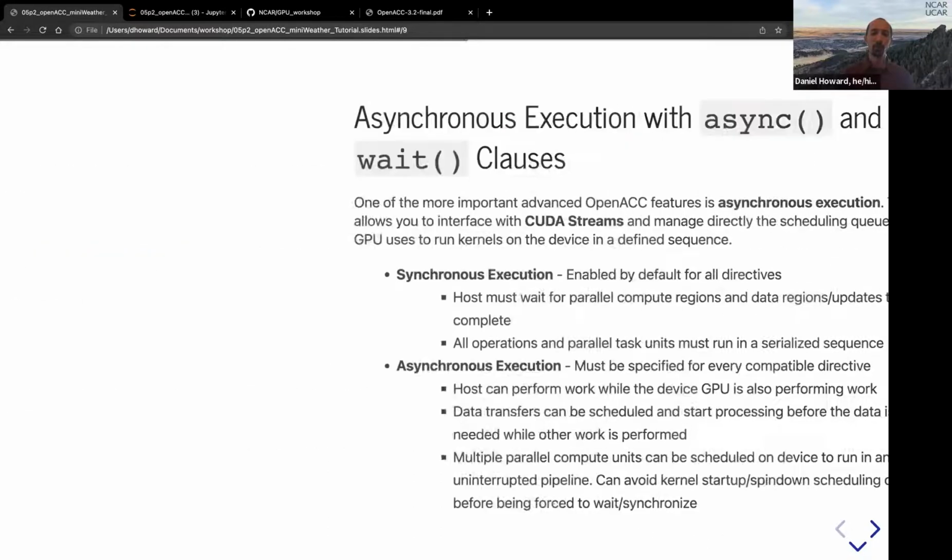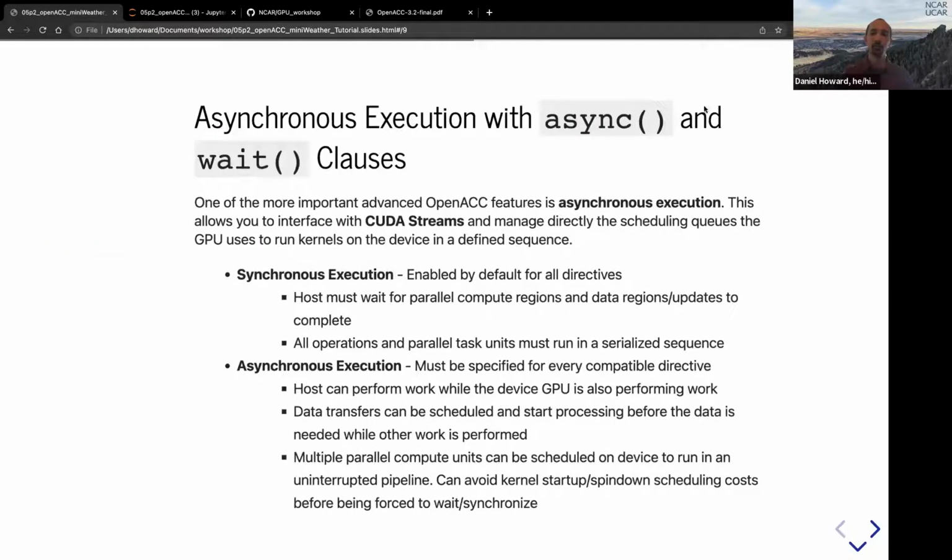I'll move on to our next section, and this is an important one that goes towards further optimizing execution of our model between the CPU and the GPU. This one covers a concept called asynchronous execution. If you're familiar with CUDA, this is interfacing OpenACC with CUDA streams, and it allows managing directly the scheduling queues that the GPU uses to run kernels on the device in a specified sequence.